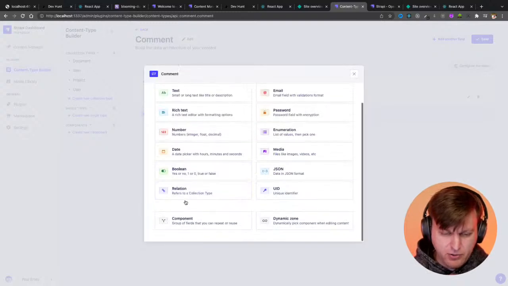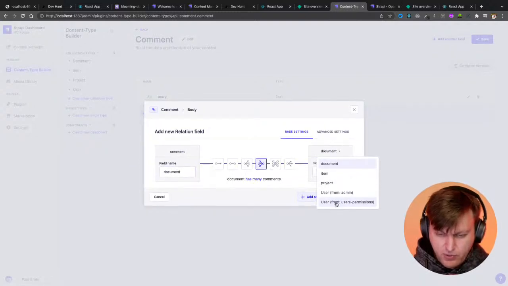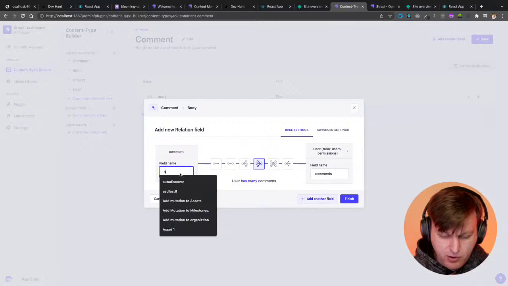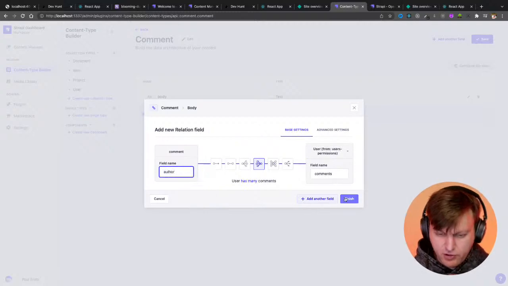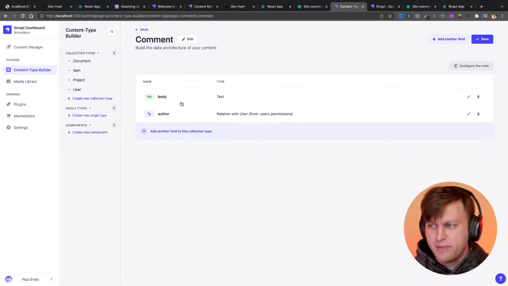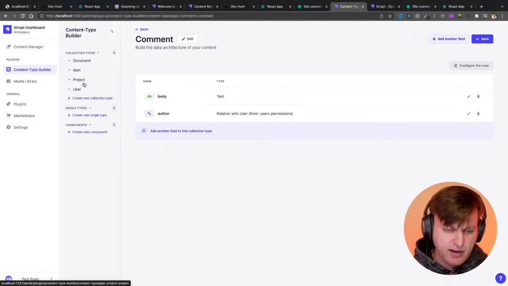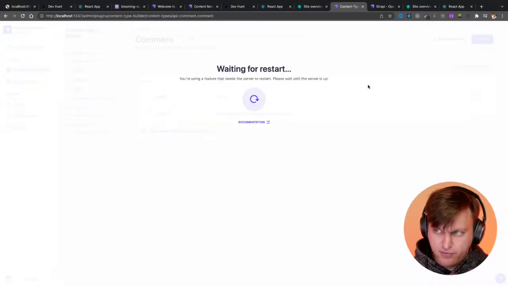But add another field. We want to add a relationship to our user, and we're going to call it author, and I'm going to finish and save. I just want to show you here. You could add more fields to this, but we have our body and we have the author for the comment. And let's say I will save. Make sure you save. Very important.